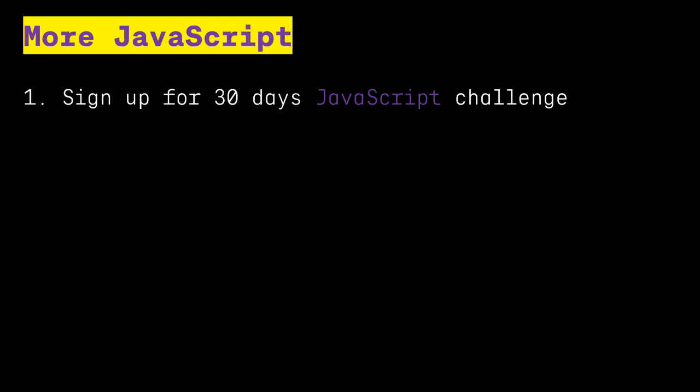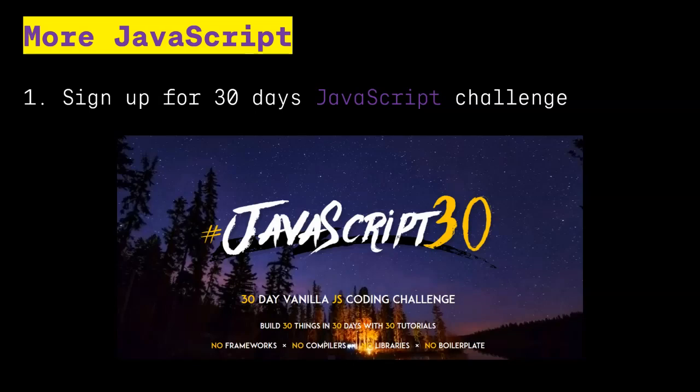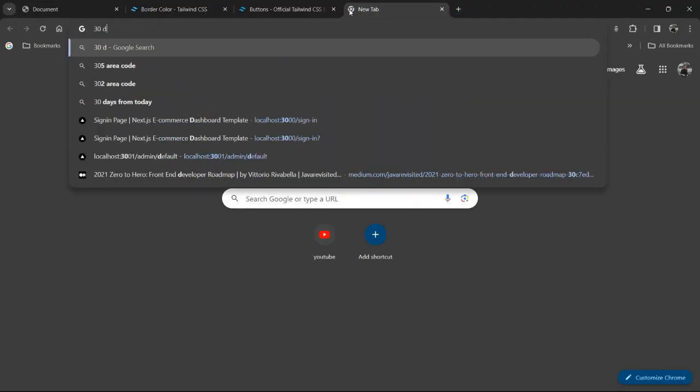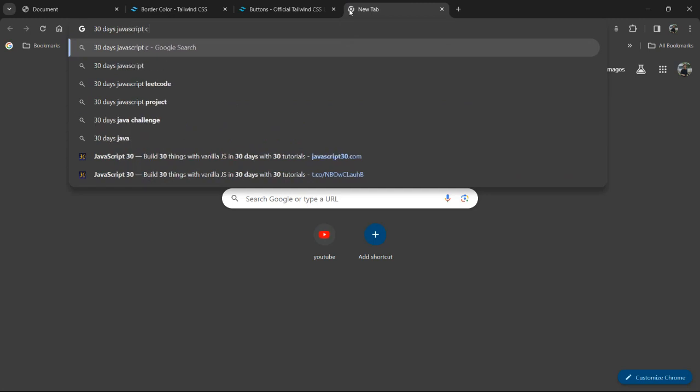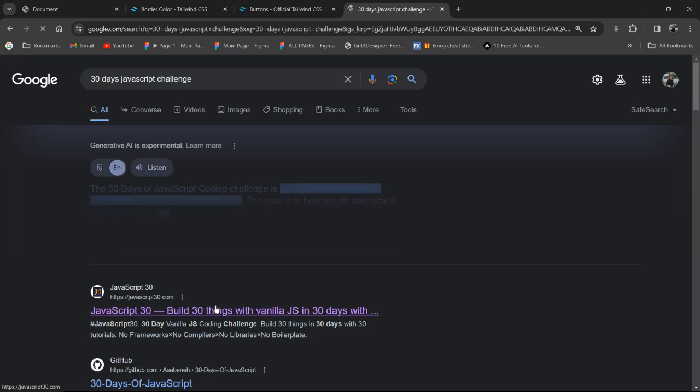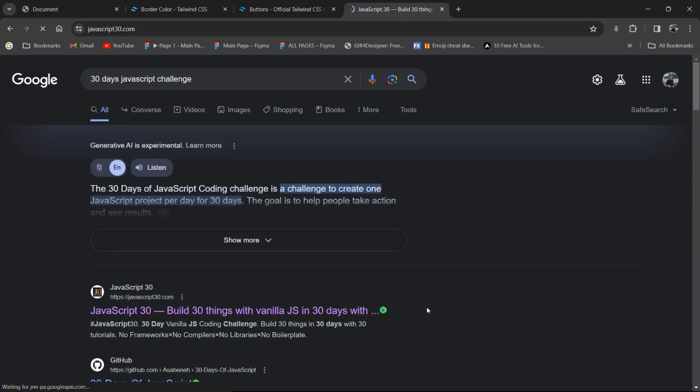I learned JavaScript a few years ago, and I have done this. So I have signed up for this 30 Days JavaScript Challenge. It's an open source challenge. It is a free one. You can just go to Chrome and type in 30 days JavaScript challenge. You guys will be able to do these challenges after attending my last session and this session.